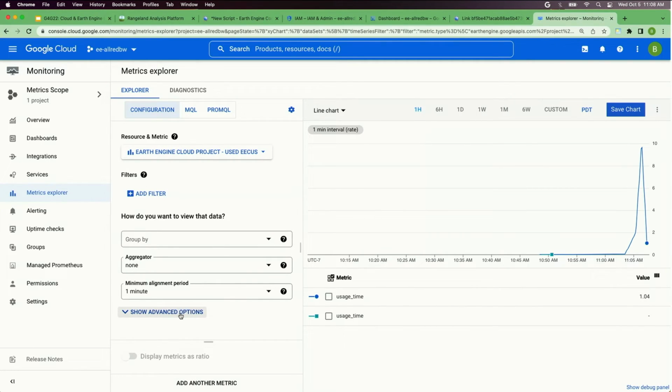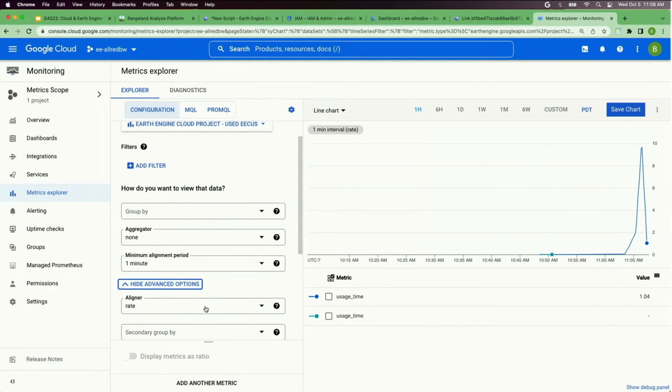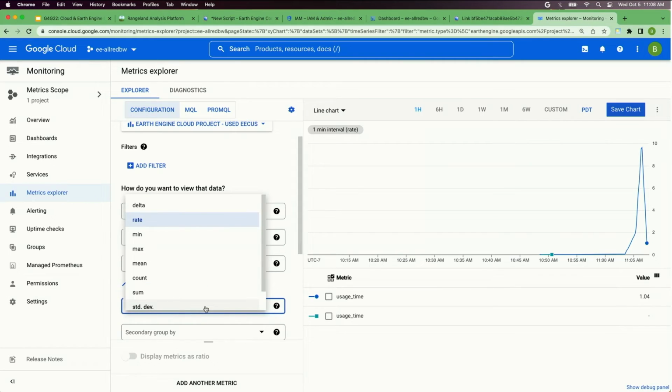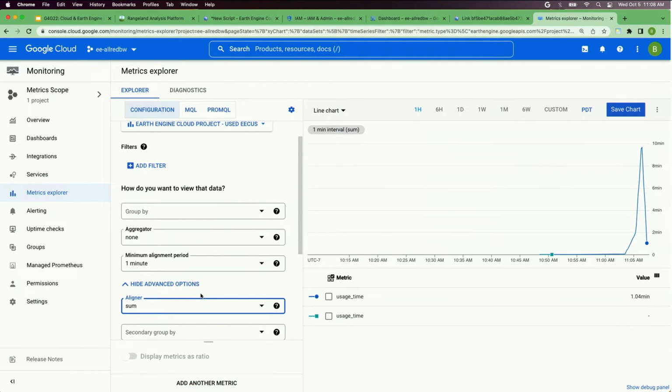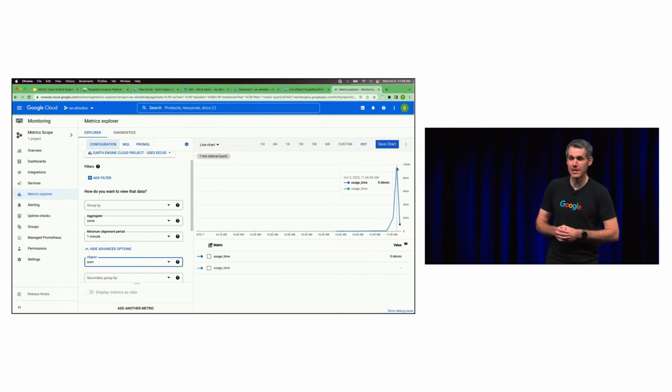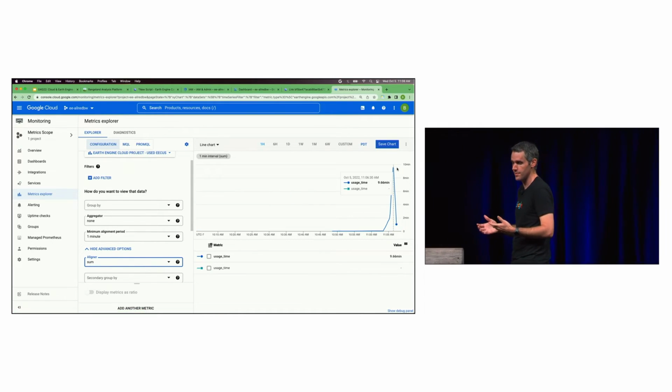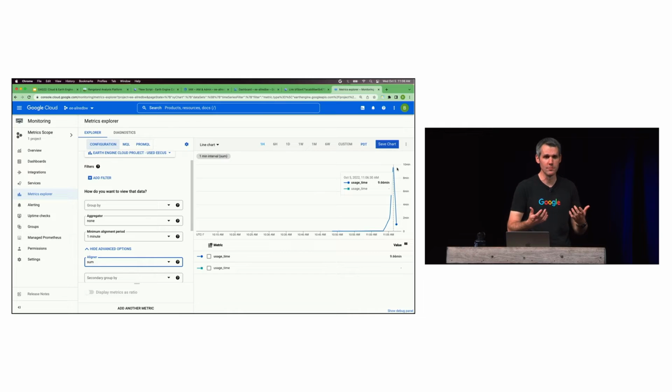But we're going to click this option down here where it says Show Advanced Options, and we have to set our aligner. Right now it's set at rate, and that's not what we want. We want to be able to sum our Earth Engine compute minutes every minute, so we're going to set this to sum. And it's going to update our plot there. What we're looking at is our real-time consumption of the operation that I just performed. Okay, so if we go over here, for this particular minute, we used 9.66 Earth Engine compute unit minutes. Again, it's measured in seconds, and so for this particular purpose, cloud monitoring just converts it so it's a little bit more human readable.